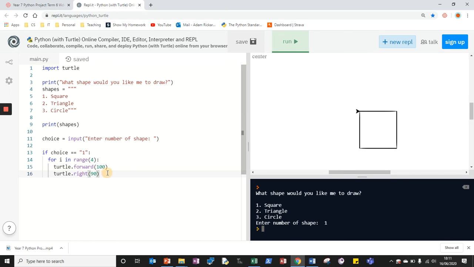Perfect. Now, if I wanted to do the triangle, which I'm going to do now, I need to make sure that I'm underneath on line number 17. I'm in line with the if statement. I'm not inside the if statement. That won't work. I have to be inside. And I'm going to use the word elif. Now, elif stands for else if. This is a Python word, a Pythonic word. Else if.